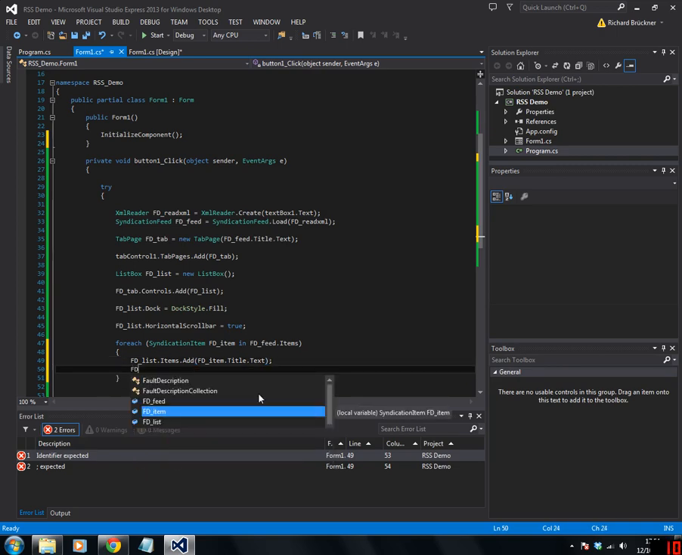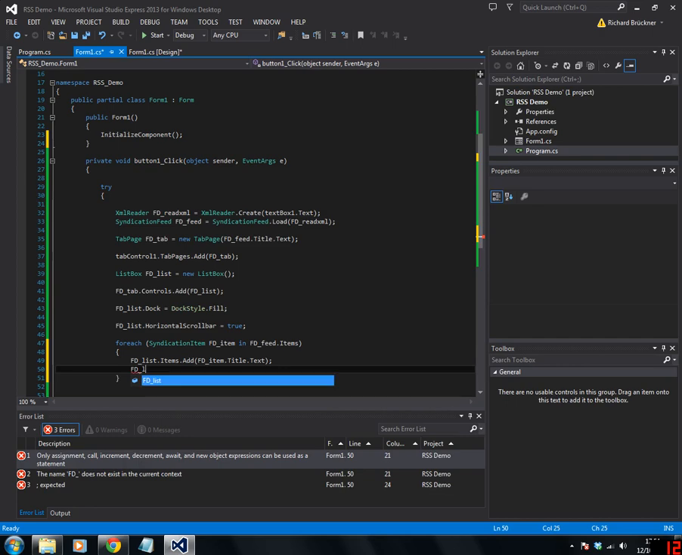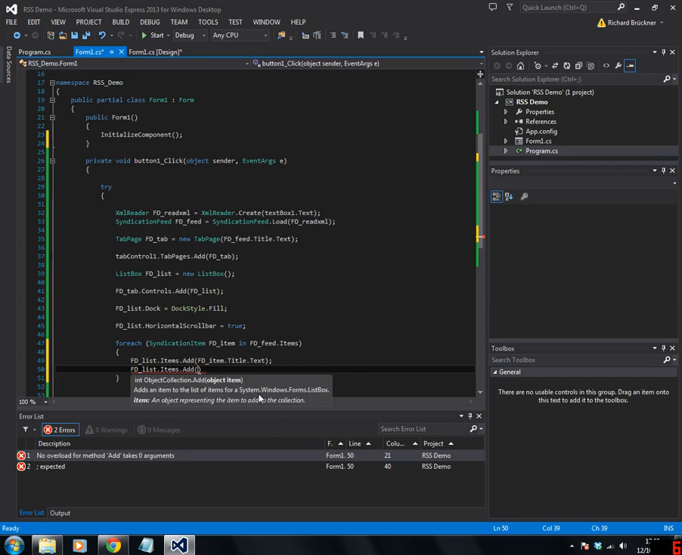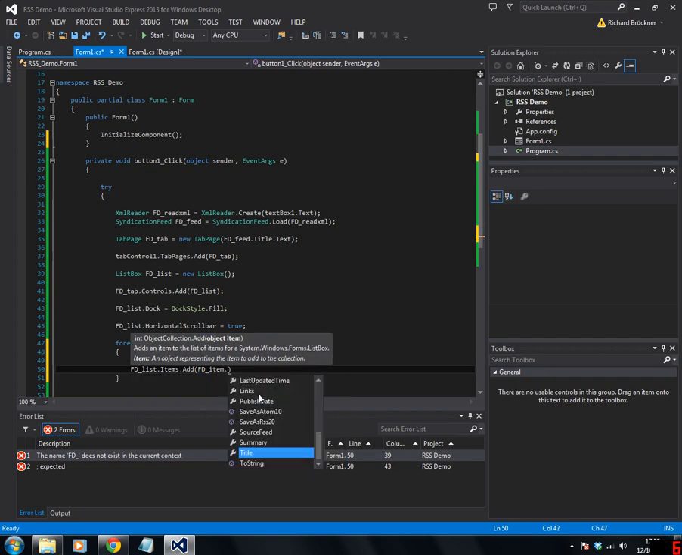Now, we want feed list dot items dot add, and now we want to add a different object or different thing. So we want the summary of the feed in this one. So feed item dot summary dot text.